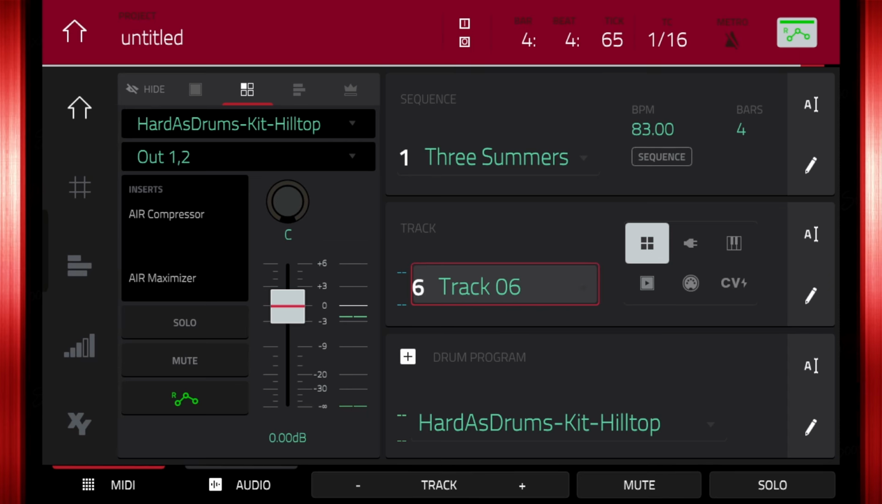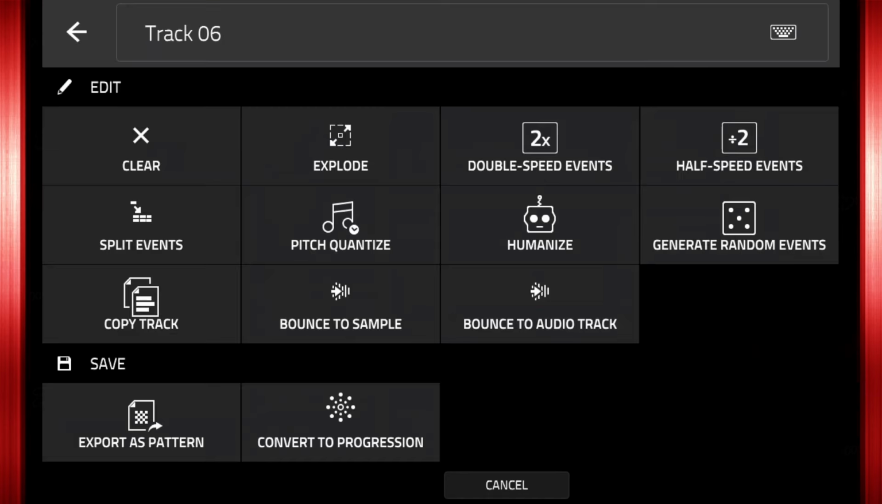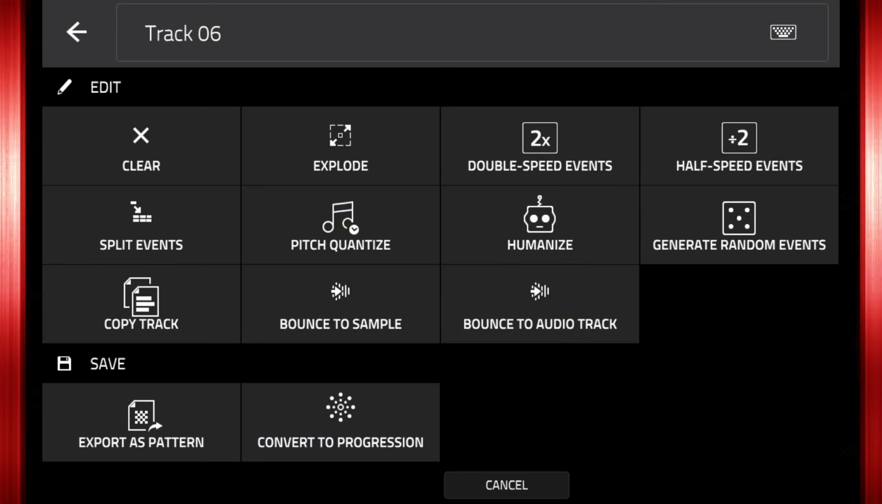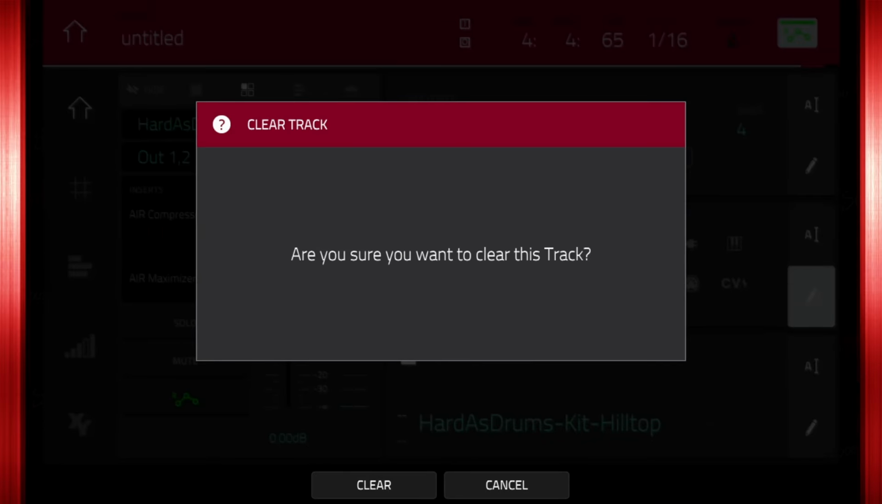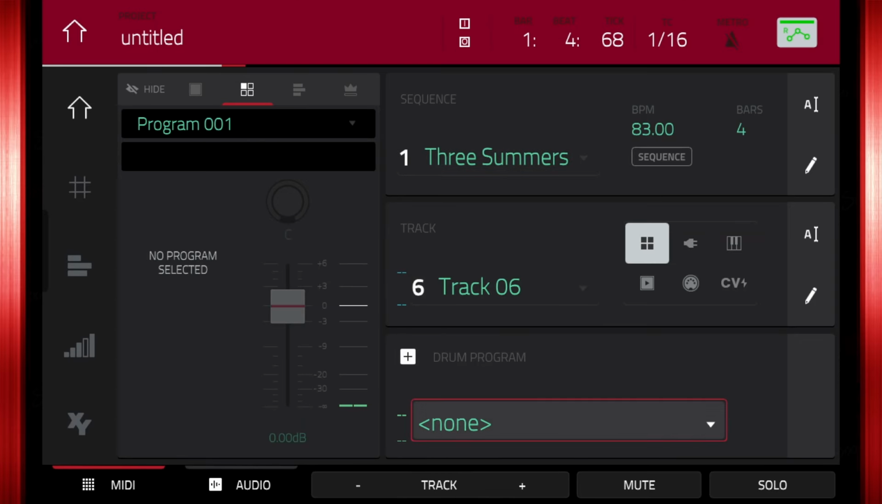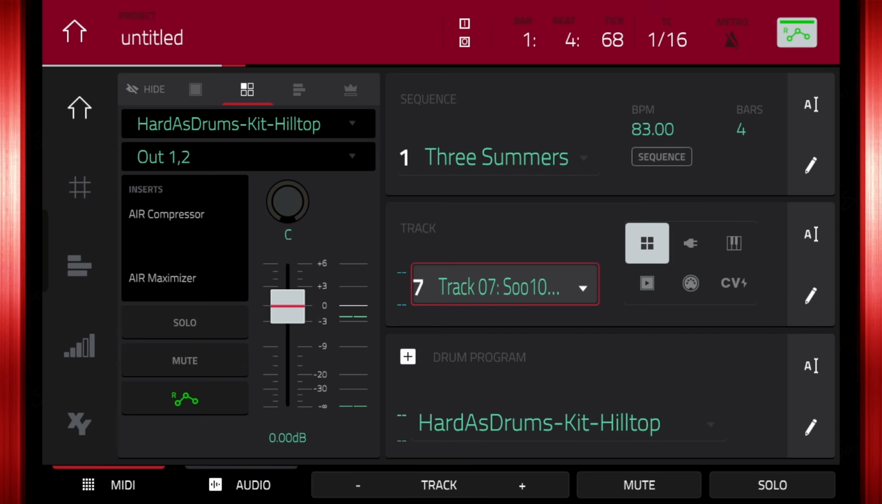In the main window, tap the pencil icon on the track. Choose Explode. The current track 6 is now muted. Press the pencil icon on the track again. This time select Clear. The prompt will ask you, are you sure you want to clear this track? Select Clear. Switch to track 7 and tap the Solo tab.